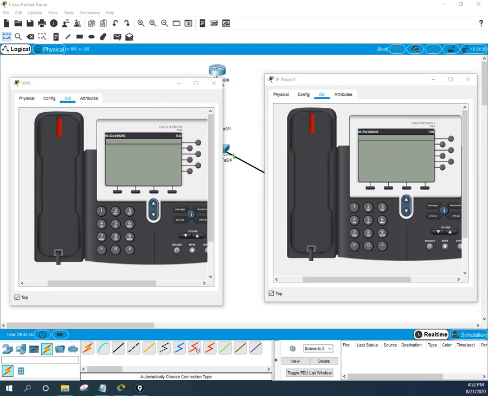Now what I want to do is ring from this phone to this phone. I want to call from phone A to phone B. This extension is 1100, so I put 1100 and dial. If you see, the call is ringing on this extension. It shows we are getting a call from 1122, so this is the 1122 extension, and we are calling 1111.